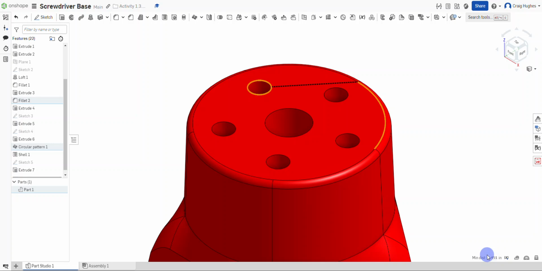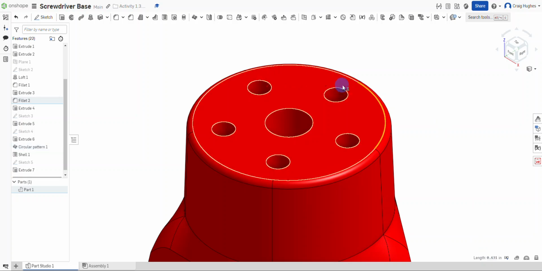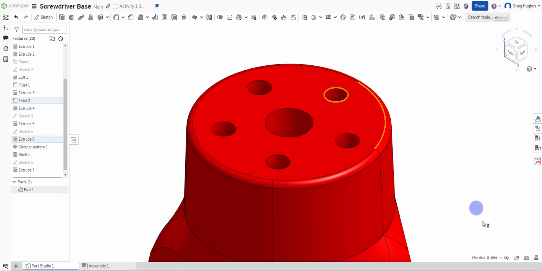If I hover over that measurement, you can see what it's measuring. That dashed line that shows up is the minimum distance to get from that circle to the start of that arc, which is 0.451 inches. So there are some other things you can do. Same thing, if I click this circle and choose this one, you're going to see the minimum distance is definitely a lot shorter, 0.096.